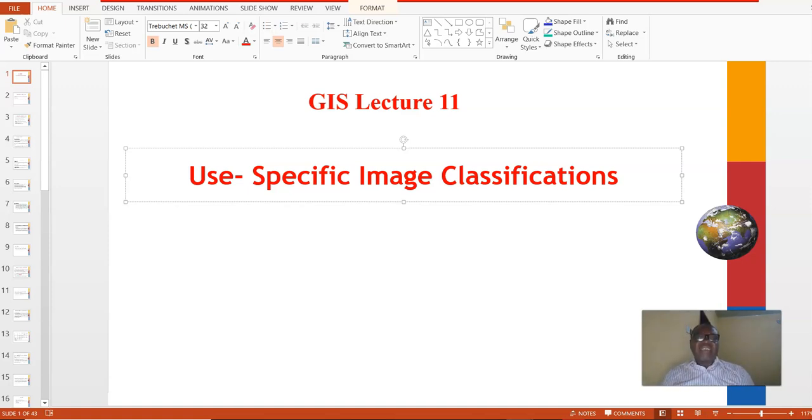The human eye is not trained enough to recognize anything above 16 classes. It cannot really differentiate between them. But use-specific image classification is when we want to extract a particular land use from the general land use types. We have different types of image classification: supervised classification and unsupervised classification, which we usually call cluster analysis. But today we want to look at just use-specific image classification.